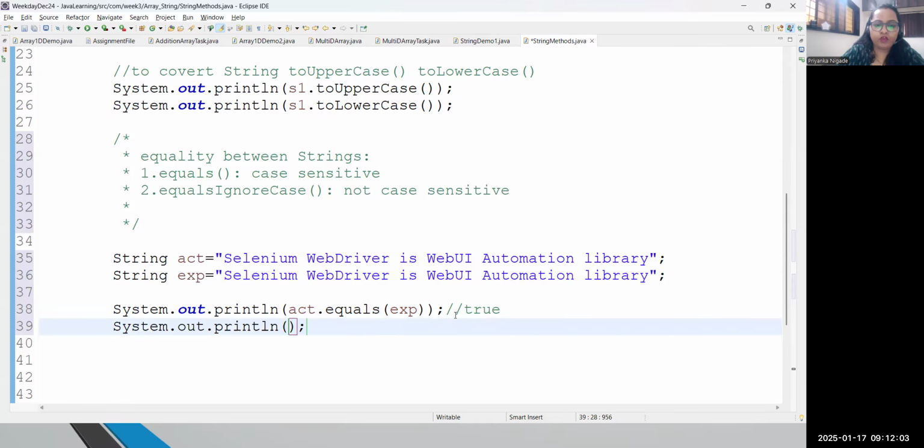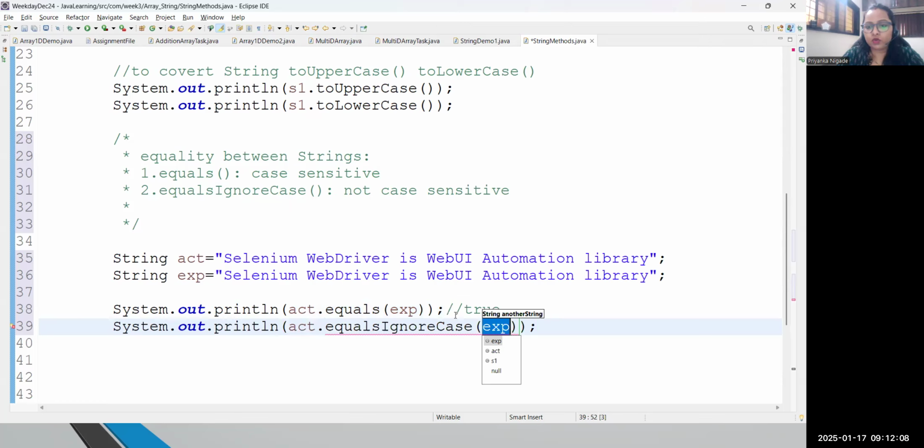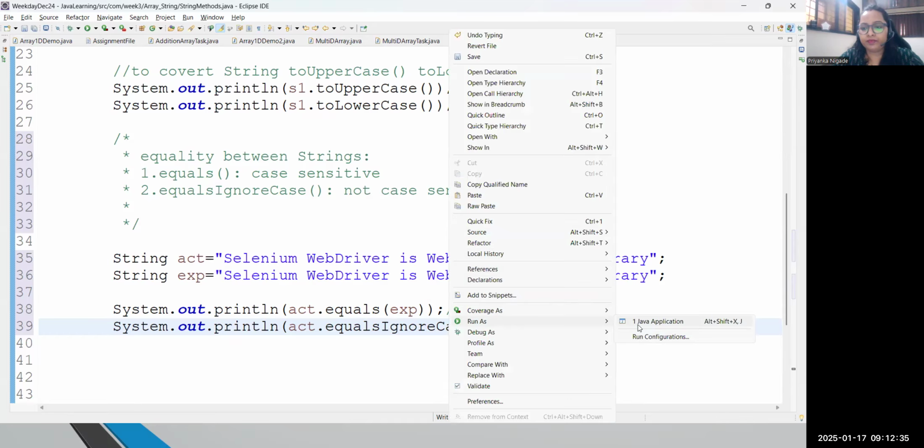Now guys, if you put actual string equalsIgnoreCase with expected string, here also it will match the content, meaning the characters are matching, but it will not look at any case. Every letter is the same; case can be uppercase or lowercase, it doesn't matter. So this is case insensitive. At this moment, if I run, the answer will be true. Both methods will give me a true result as both the strings are equal.